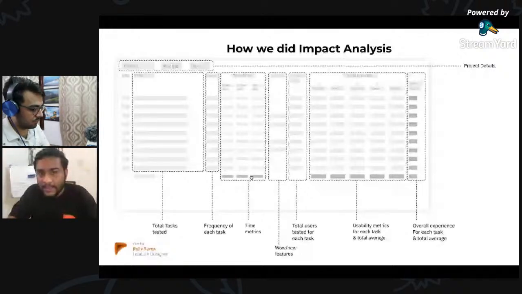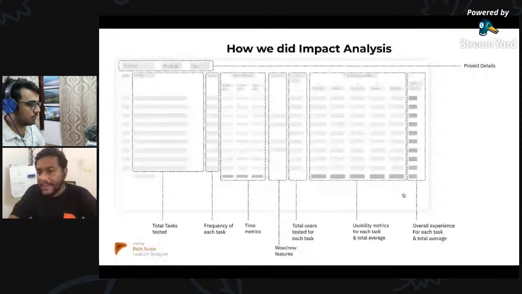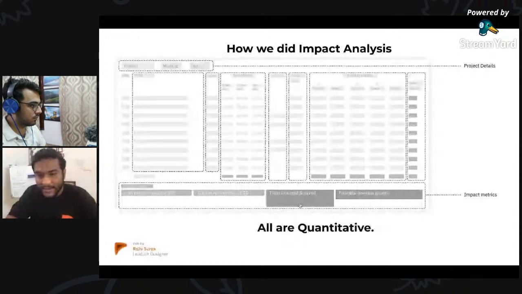On the time matrix, the final 3 components are basically the final time saved, and these are all the time ratings which you're getting from the usability matrix. And there is a final row added below, which is called the impact matrix, where the darker gray versions are time invested and saved and possible revenue growth.